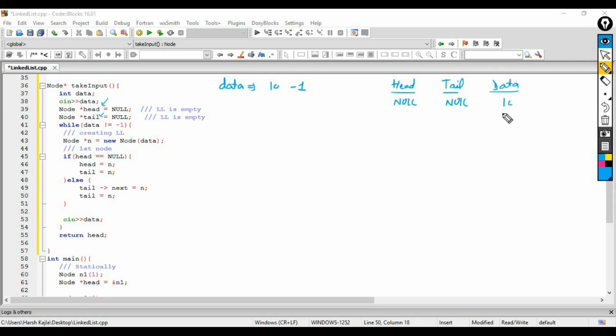And this is the value of data. So data is currently 10. Okay, we are taking the input. Now check. So 10 is not equals to -1. Yes, this condition is true. Now go inside the loop, create a node n with this data. Okay, so I am creating a node n. So node n, and what is the data? So 10 and null, and let's say its address is 100. So 100 will be stored here.